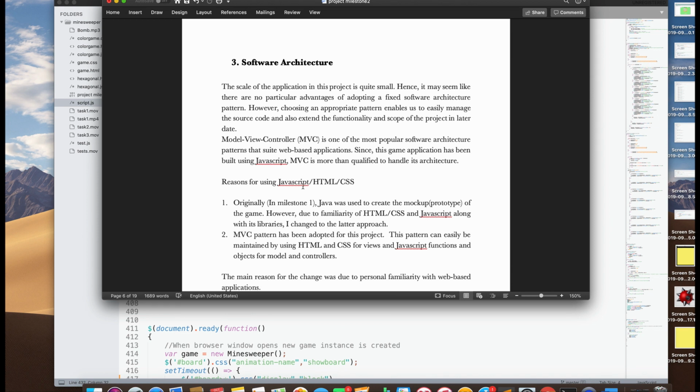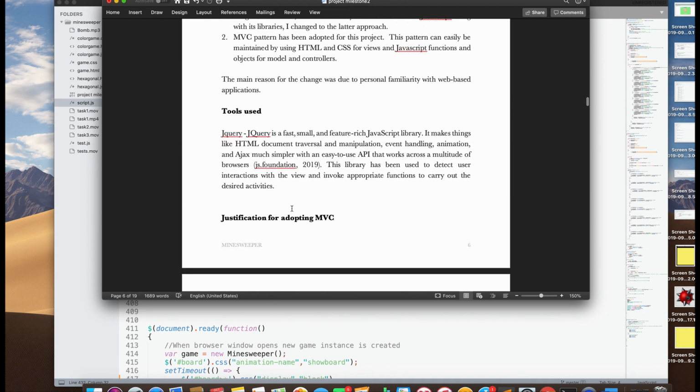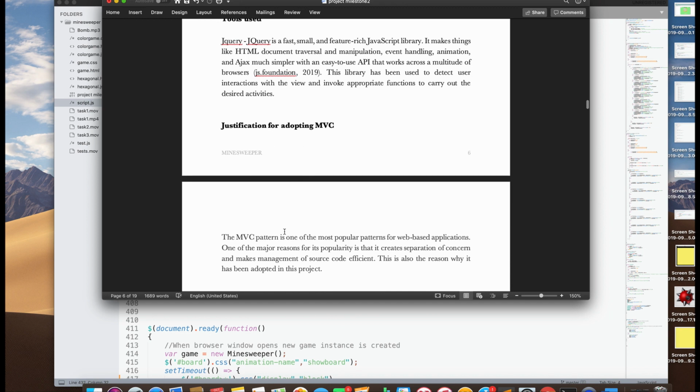For architecture, one of the most popular architectures, which is best suited for web-based applications, has been adopted for the applications, which is Model View Controller. Model View Controller is really popular because it allows the developers to manage the source code really efficiently, and it automatically creates a separation of concern. A little bit of justification about adopting MVC is also provided in the documentation.